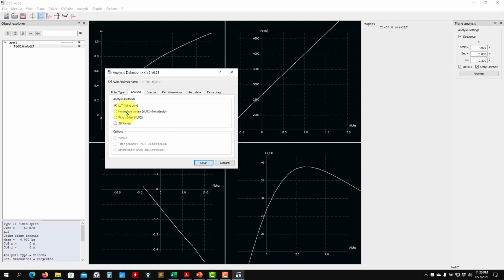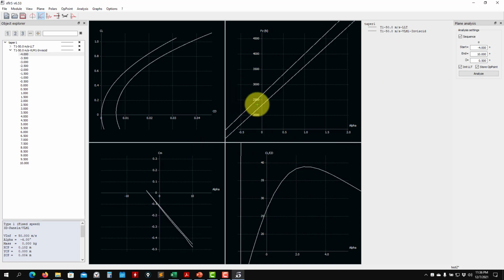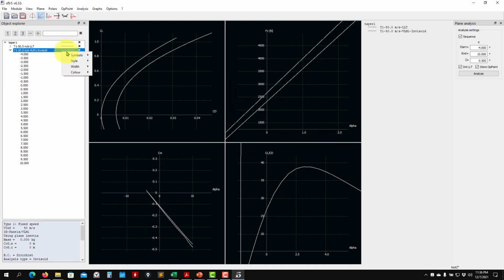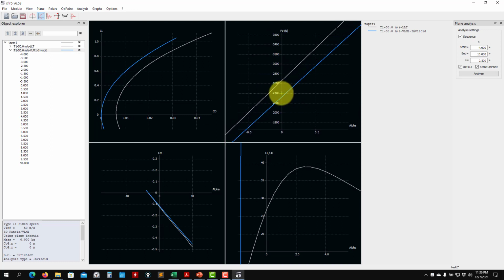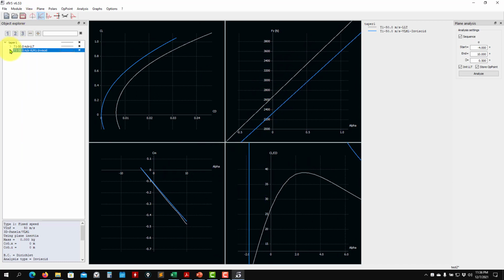But let's say that I want to run the VLM. I don't want the viscous correction, so all that data that we have in 2D, we are not using that. And you can run analyze. And this is it. This is your solution. Okay, so there are some differences, as you should expect, but very similar. Remember that here we don't have CD0, so this is just induced drag. You see here.